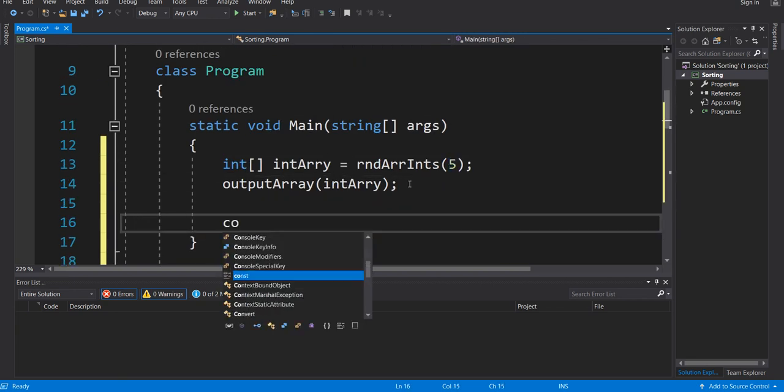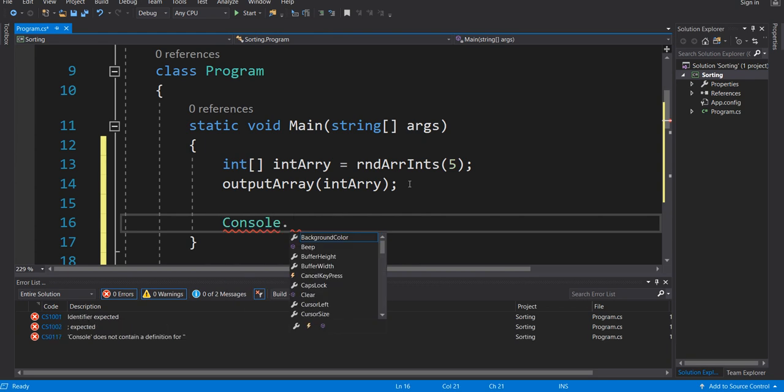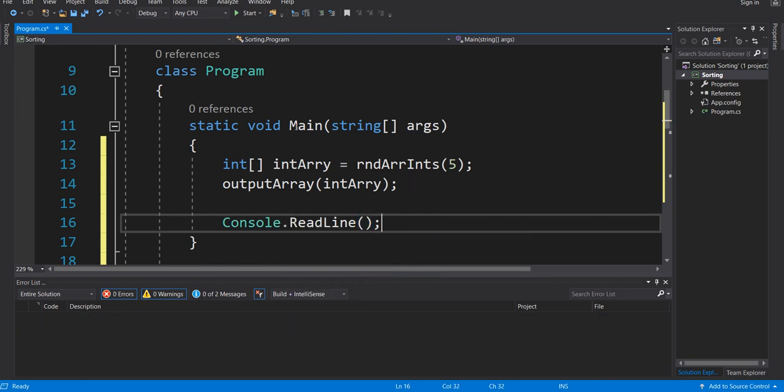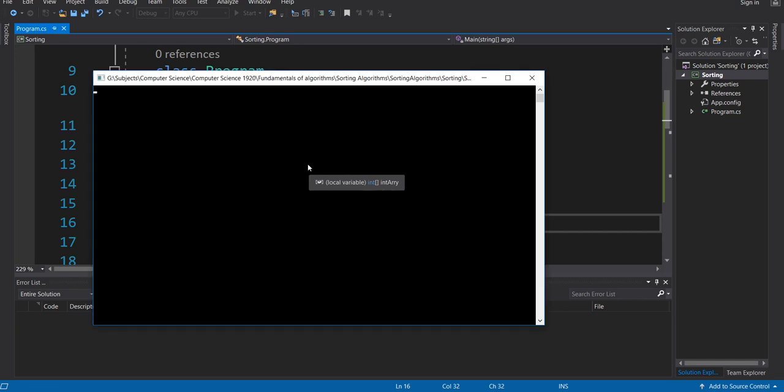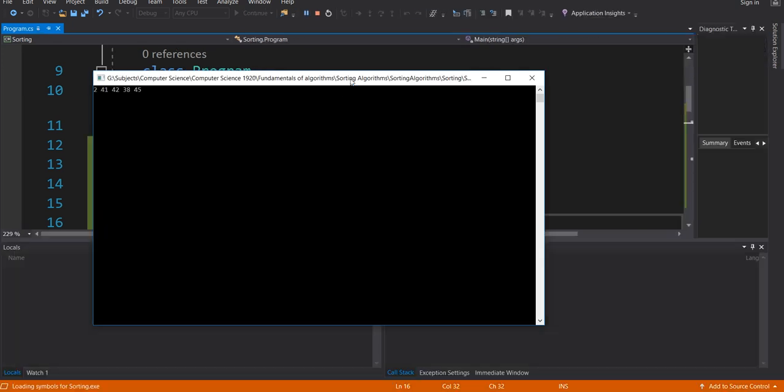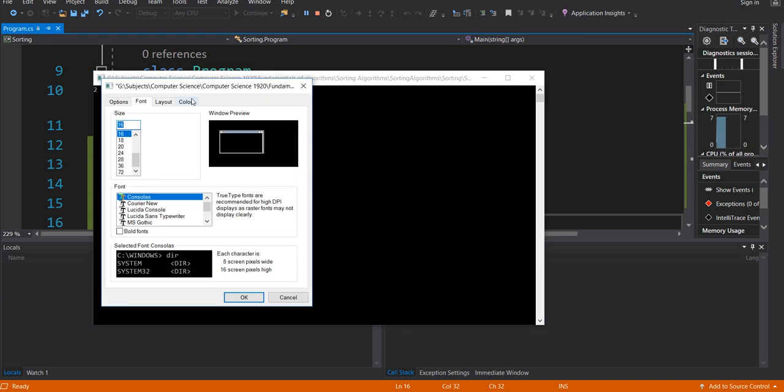And lastly, a Console.ReadLine, so the program doesn't just flash up and flash down. It allows us to stop and see what's going on. So run that, and we're expecting 5 numbers separated by spaces, randomly generated between 0 and 49. And that's what we get.